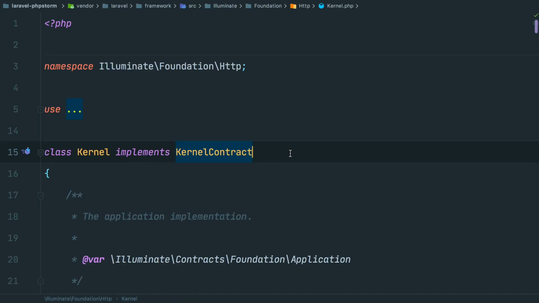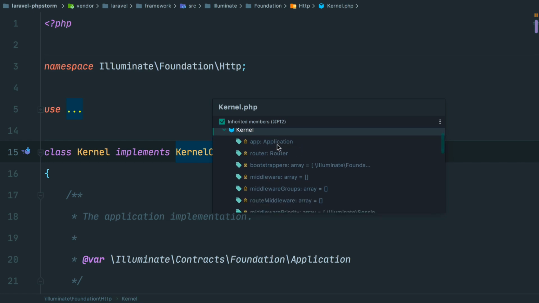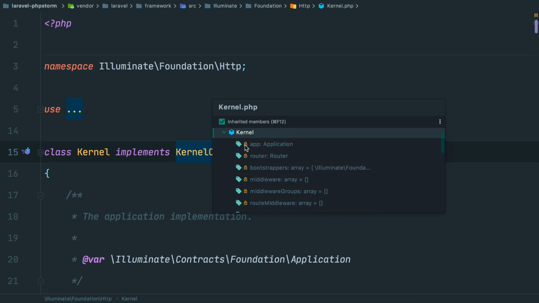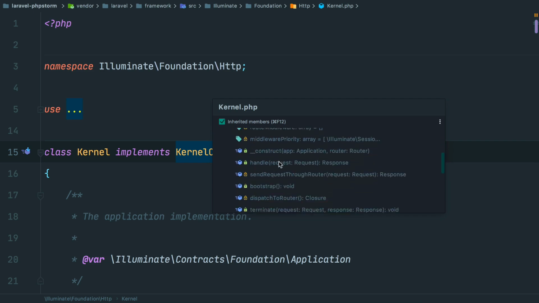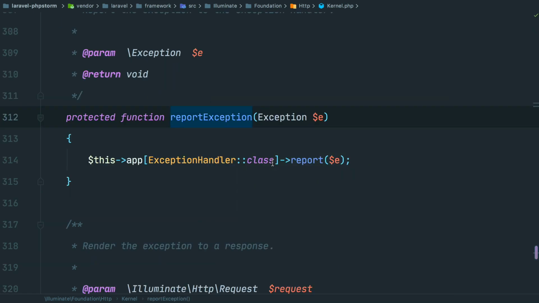For the next way of navigating, I go back to the kernel class. And now I open up the so-called file structure. It gives you this window with more information about the structure of the current file, like properties, what visibility they have, and the available methods. So you can easily check them here and pick one to see it right away.